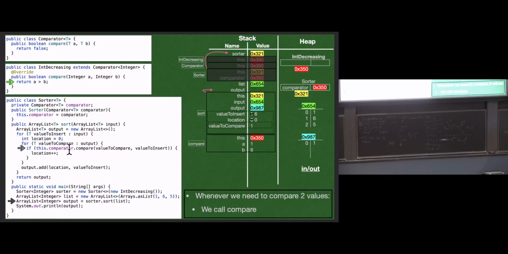And then we're going to get to our first comparator call. This dot comparator dot compare. So from this object we're calling compare. It's of type int decreasing. We find a compare method, and this is the method we're going to call. So we call compare. This is 350, the calling object, which actually isn't relevant in this case because we're not accessing any of its instance variables. It doesn't even have any instance variables, but it is what this is. And then AB16, value to compare, value to insert, 16, and it's going to return false. So it's going to do this comparison.